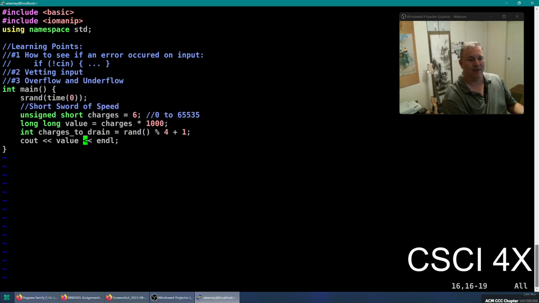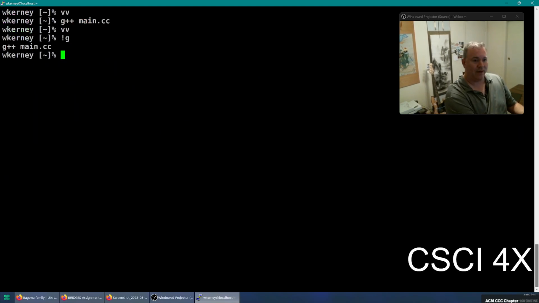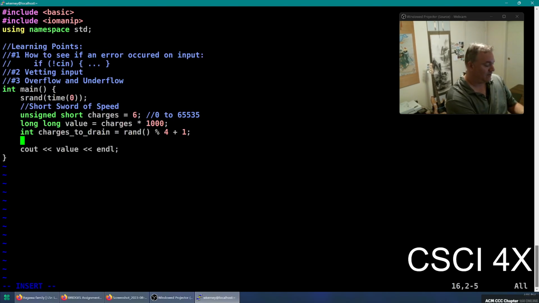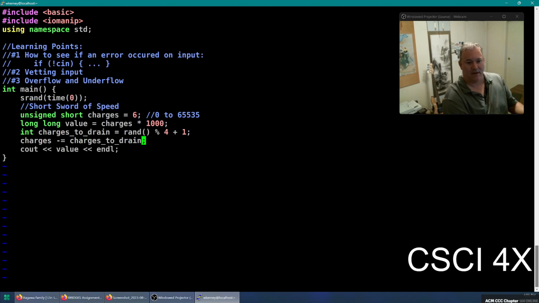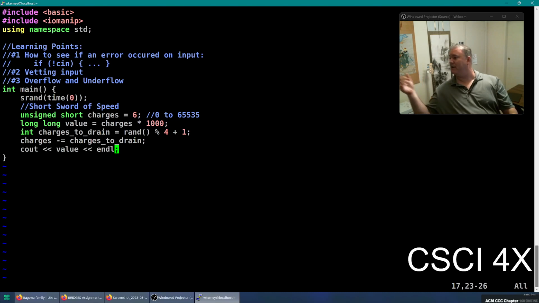And we'll make it random. And so we are going to drain some charges off this thing. So we're going to say charges minus equals charges to drain. And so what is the value of the weapon going to be now? So I'm going to remove between 1 and 4. I'm going to roll one of those pyramid-shaped dice that I have over there. I'm going to roll it. I'm going to get a number from 1 to 4. And I'm going to subtract off that many charges from the short sword of speed.